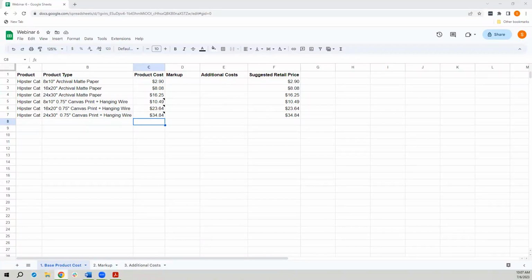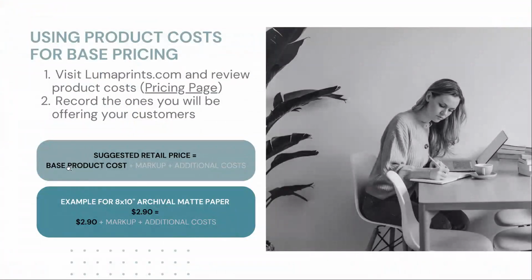Okay, so let me go back to the PowerPoint. All right, perfect. So as you can see in the example here, we have an 8x10 archival matte paper. It goes for $2.90. So that will be the start of the product price. Of course, here's the very least of what your customers must pay for the product, since this is how much the product costs you.